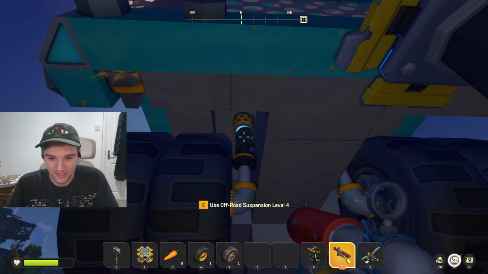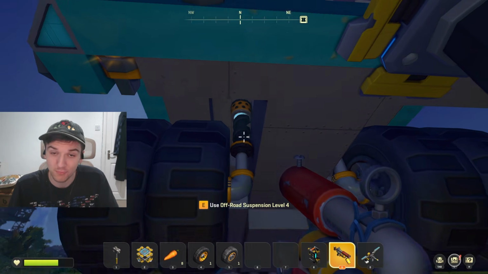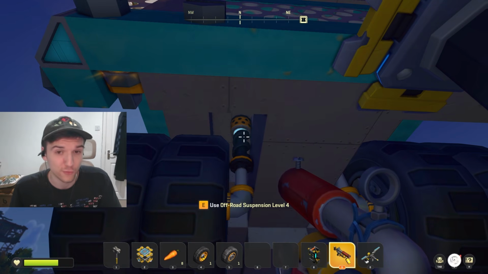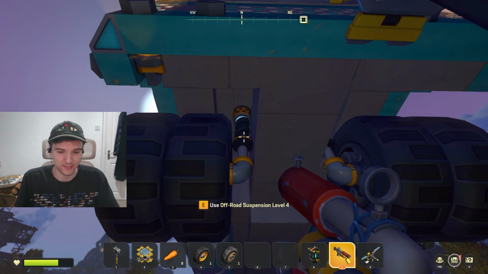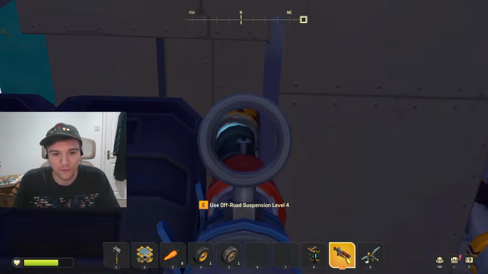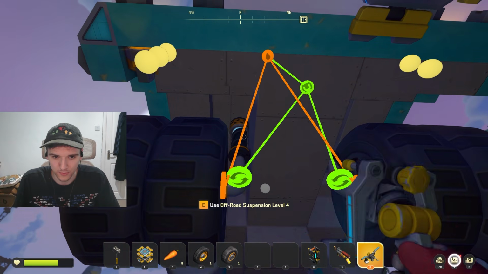But then to get a little bit more advanced, you also have suspension right here. To make your ride a lot smoother, you can add suspension. This is actually how I would recommend setting up, for an early game at least, suspension on your steering.